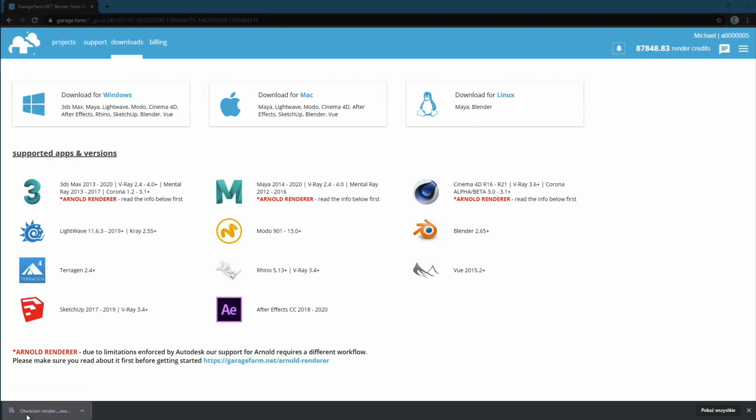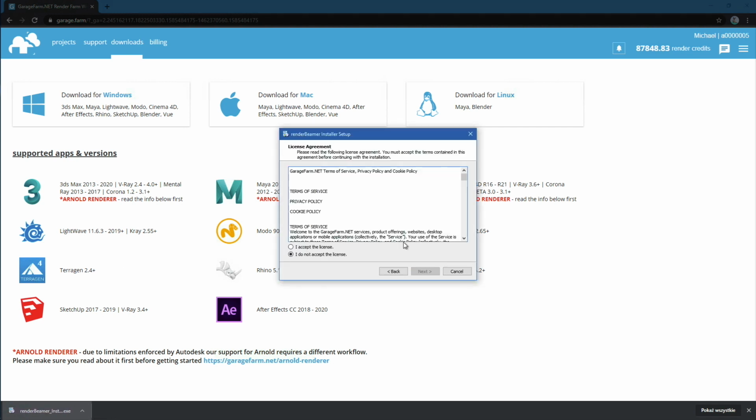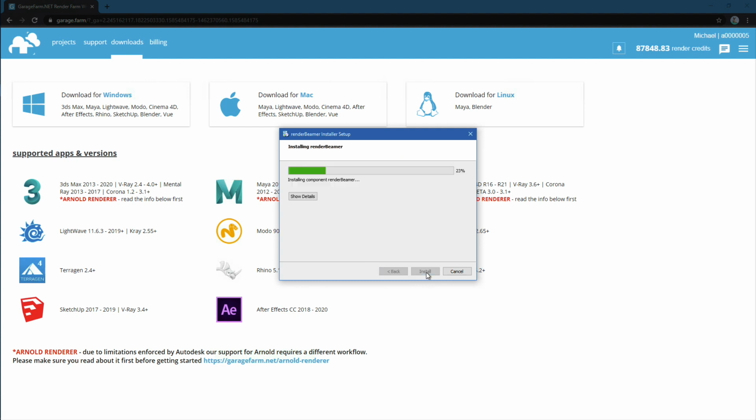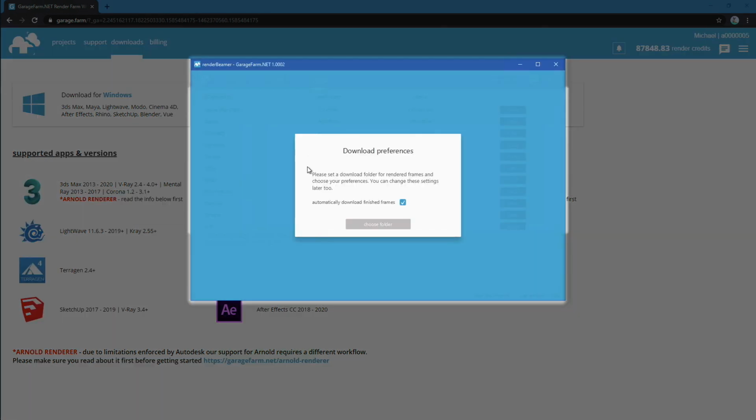After a successful download, just click on the exec to start the installation process. In the first window, you can read our terms of service and proceed with the next step. After the complete installation process, you should start renderBeamer. Upon the initial setup, renderBeamer will ask you to set some default behavior settings. You need to set download preferences, automatically download finished frames, and your default download path.